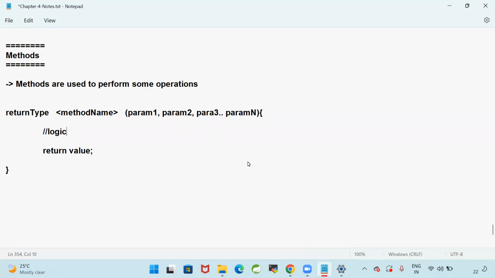Today we are trying to understand what is a method. Methods are used to perform some operations, right? What is the syntax to write a method? A method will have a return type, a name, and a parameter. The return type represents what that method is going to return after performing the operation.